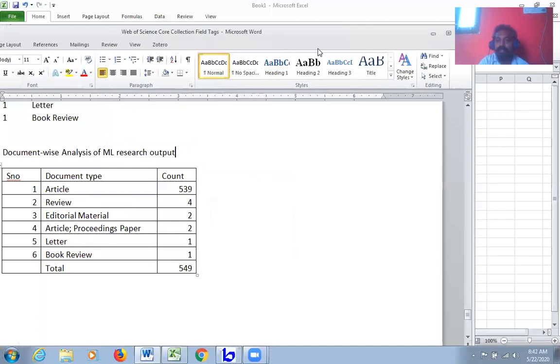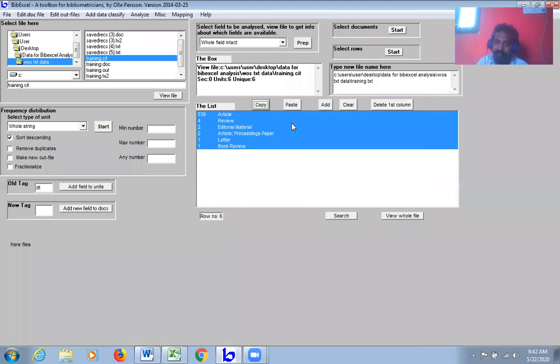Fine. So either you can copy the output and paste in the Word file, or you can take it to Excel. I think it's better to take it to Excel where you can draw the box, you can calculate the percentages, and then you can take it to the place where you want things to be pasted. Is it fine? This is about the document type. So let me go back to my previous thing, training.doc, the file has come.